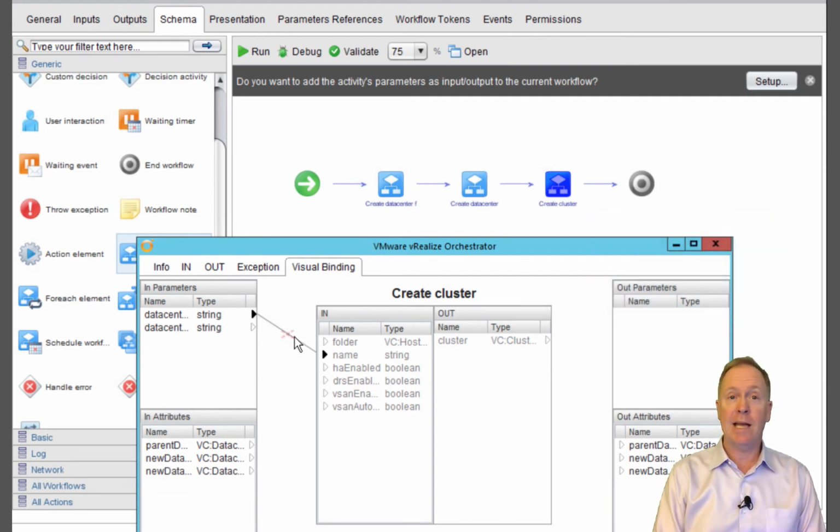Now, in many cases, that binding will be perfect. It'll be exactly correct. But in some cases, like this one, the binding that was automatically set up is not going to be right. So whenever you see an automatically set up binding, you should do what I'm about to do, which is to double check, is this right?